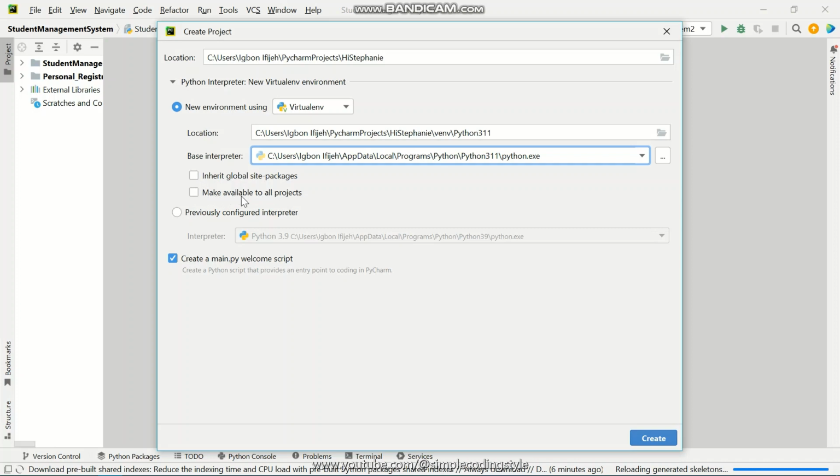Okay, and for make available to all projects, this lets you use the virtual environment in all projects you create. So if you don't tick these two boxes, you need to create a new virtual environment for each project. Okay, so you do not want to be doing that all of the time. You just simply click on this.